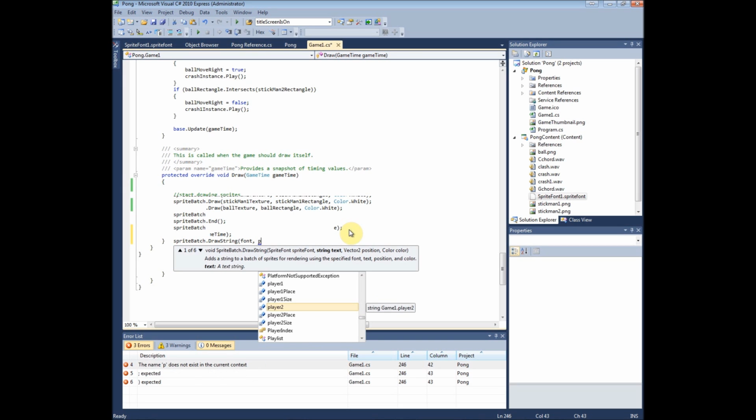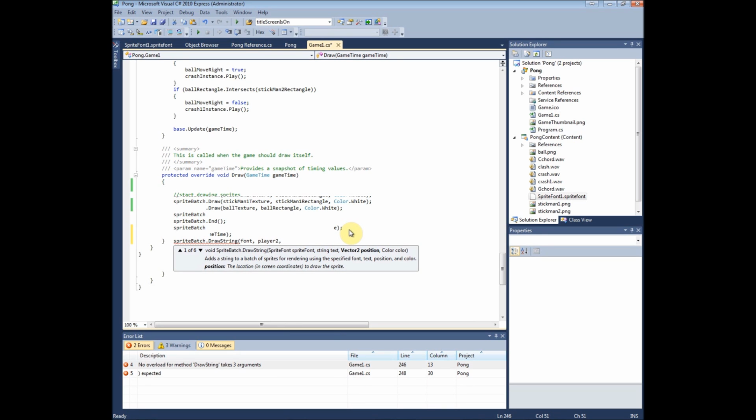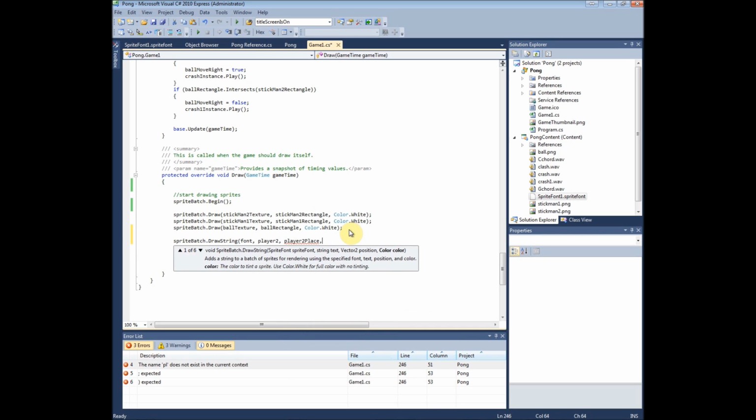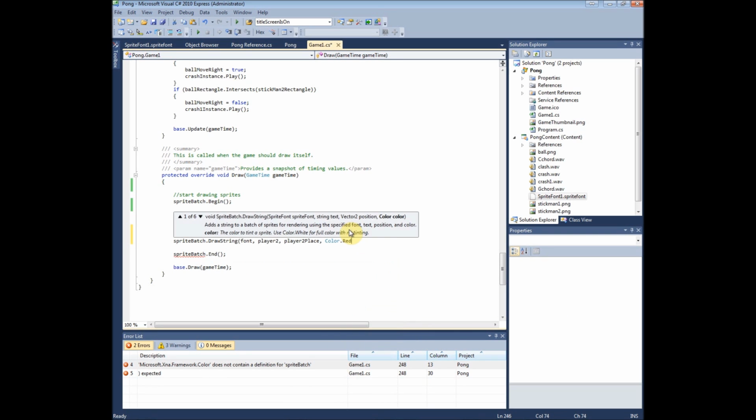My voice just cracked. So player 2, which as we remember is a string variable, so it's going to type out whatever player 2 is called. The vector 2 position, so we're going to do player 2 place, and then what color you want your letters to be. I want red letters.